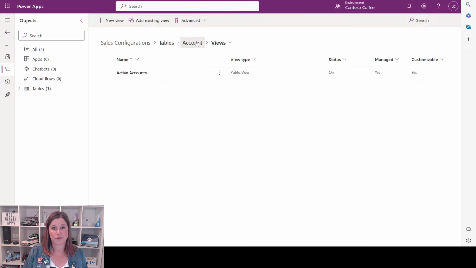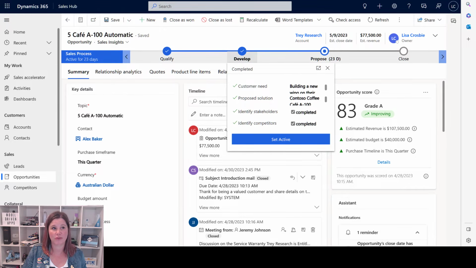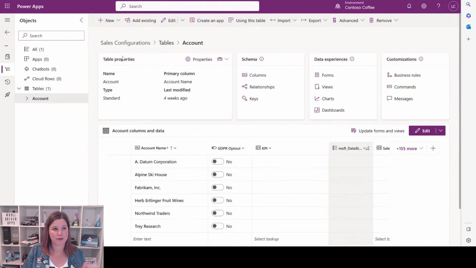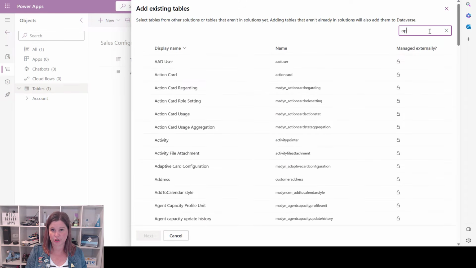So what I need to do first is to create those particular items, and that's not sitting on the account table. This is actually now part of the opportunity table. So back in my solution here, I'm going to go back a level in the breadcrumb trail up to those tables, and I need to add another thing in here, which is the existing table for opportunity.